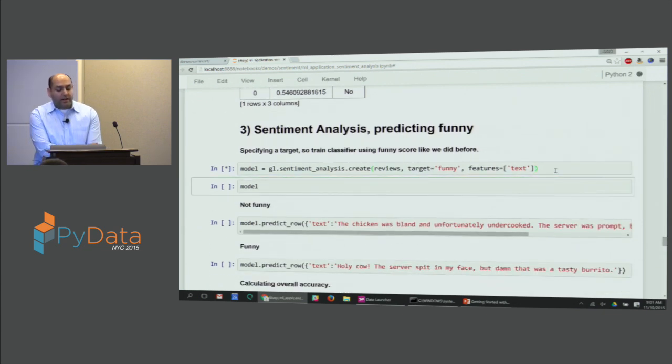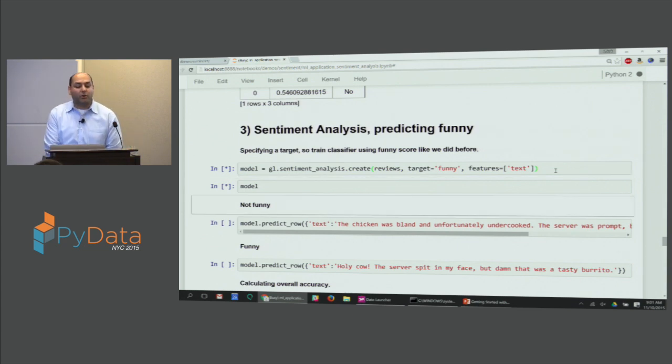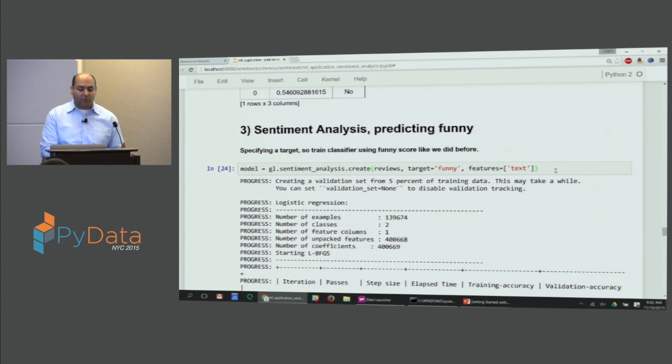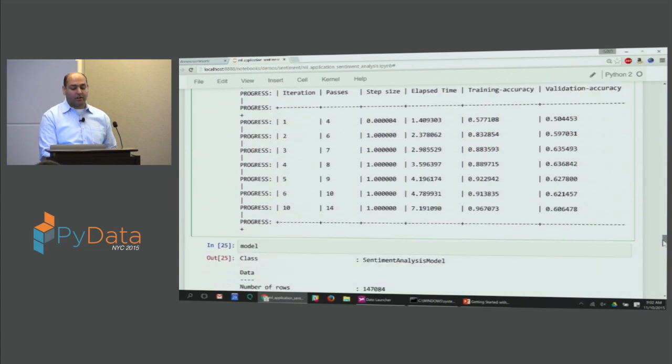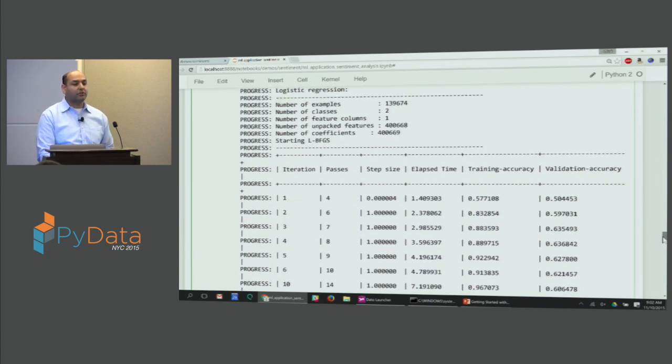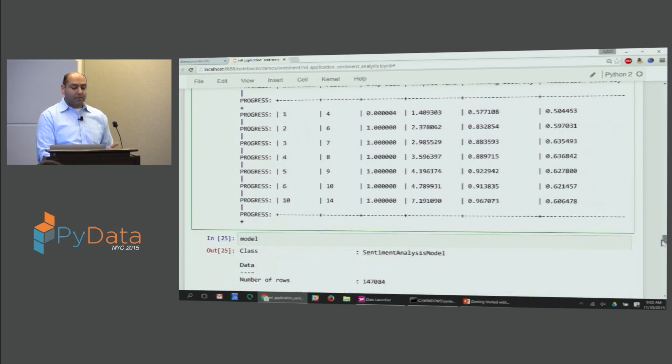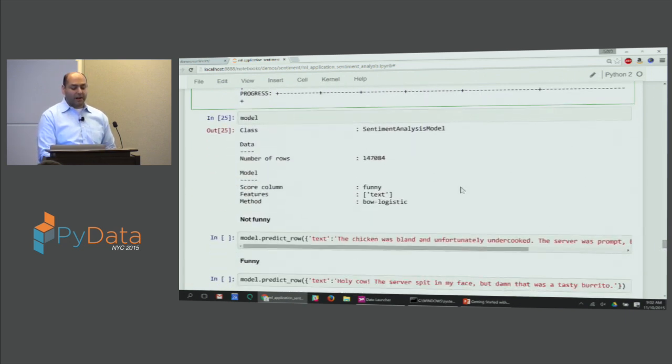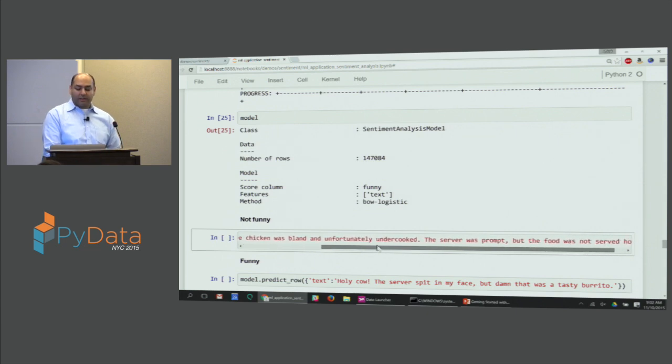So training the sentiment analysis, the very first thing is we have labeled data, right? We know whether something's funny or not. So I don't have to do my bag of words anymore. I can instead just train this directly. And it took a little bit longer because I didn't use the one-hot encoding, but I'm still done. And you can see the way this model was trained was a bag of words plus a logistic classifier. So now I can predict on this model given some text.